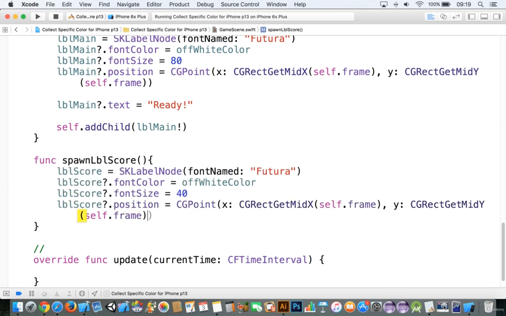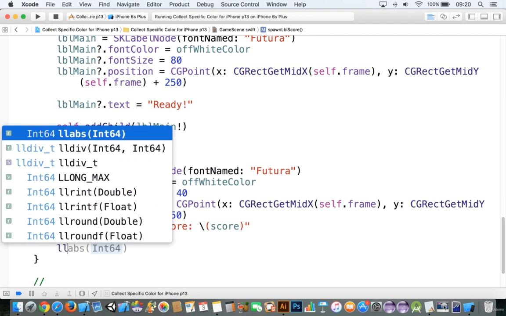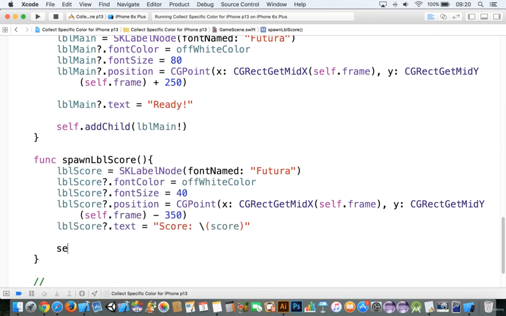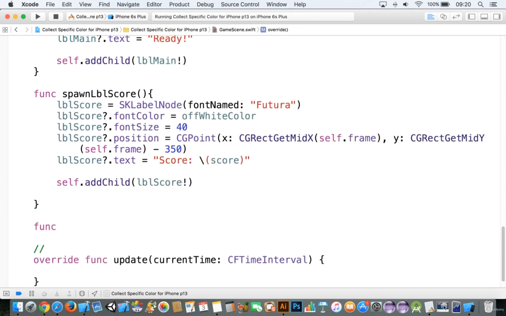This will put it in the middle, but we're going to subtract 350 from it. And while we're here, let's add 250 to the position here. Let's say the LBLScore.text is equal to Score. And then here we'll go to self.addChild, and we'll go to LBLScore. Okay, and then we'll add in a function.